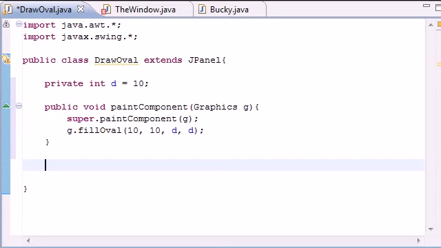Well, the one kind of check that we need to do is we need to make sure that the diameter that is passed in is greater than 0. Because if we say, alright, Java, draw a circle with a diameter of -3, it's going to be like, what are you talking about? I can't do that. So that's what we're going to check for.